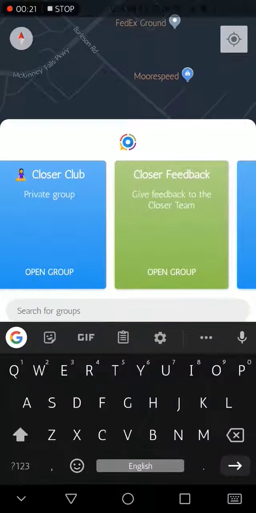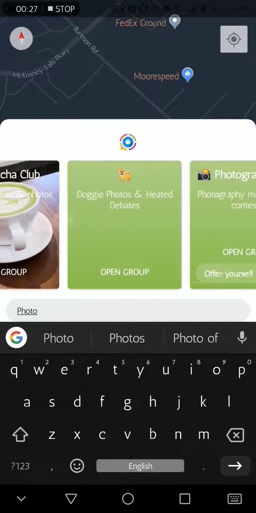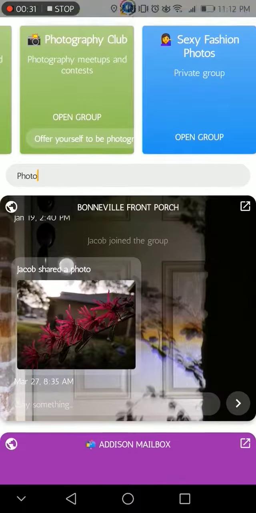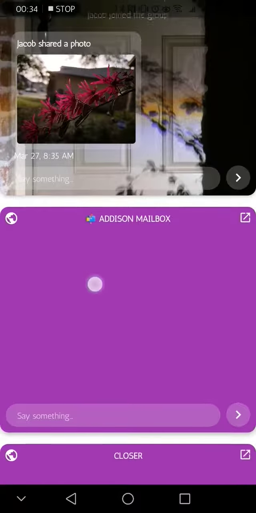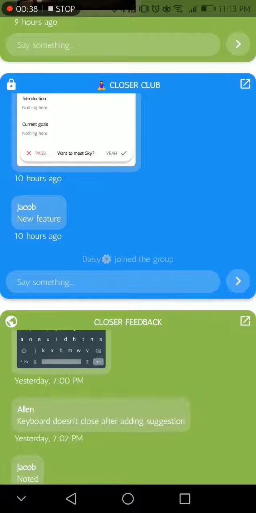We can search. Let's say we want to search for photo groups. And we've got a couple of them here. We can look at them. We can continue scrolling down to see basically a feed of recent activity near my current location.